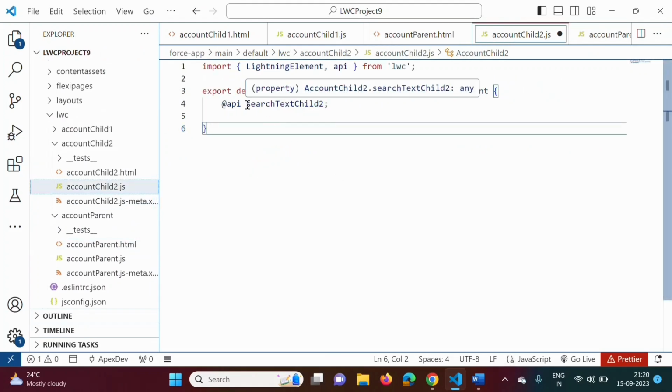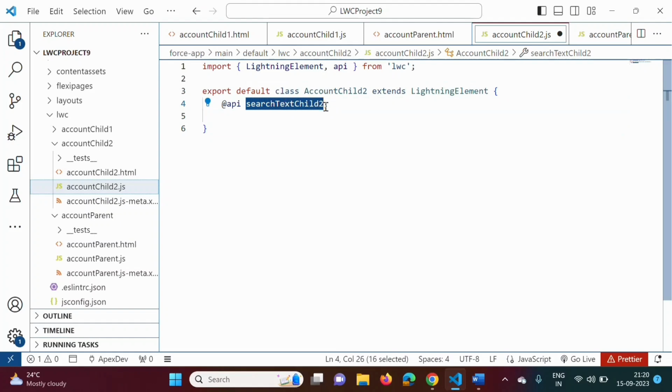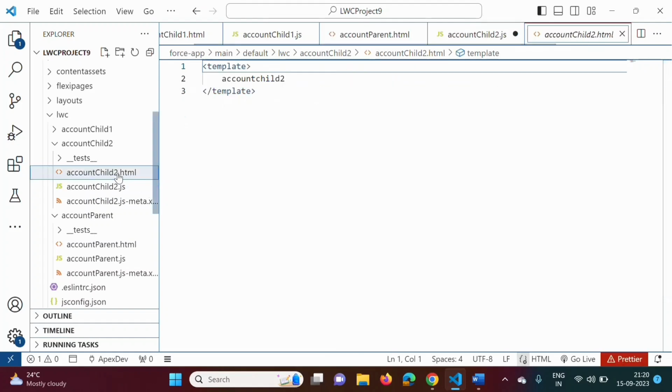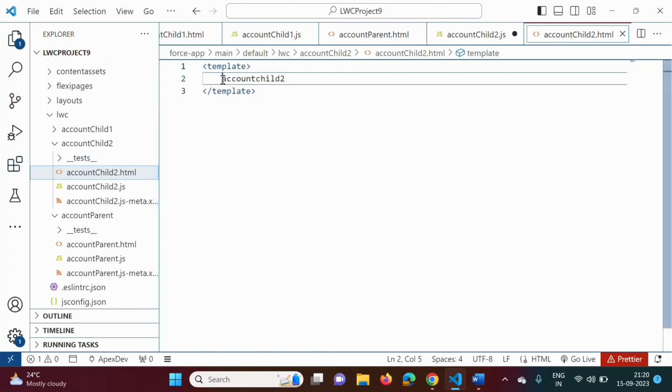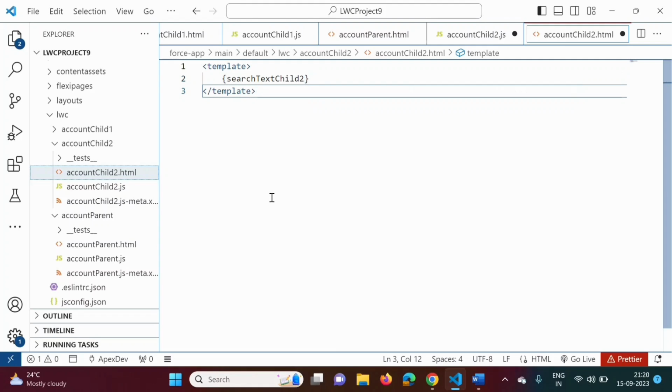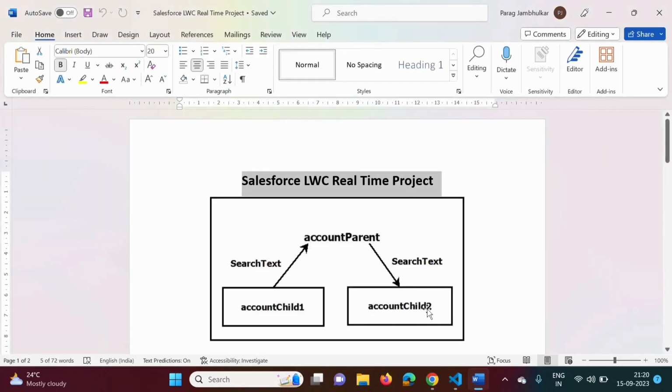Now we will print this value here in the HTML file of account child 2, and we have to enclose it in curly brackets. So this second part is also done. We are passing value from the parent component to the child component.